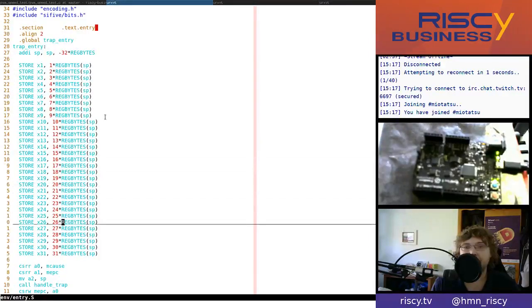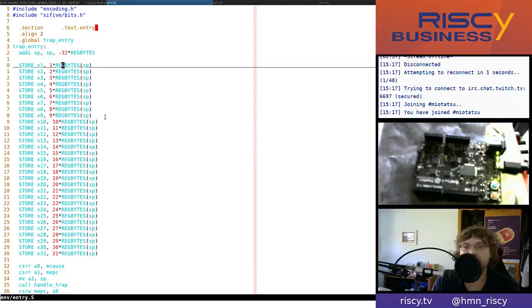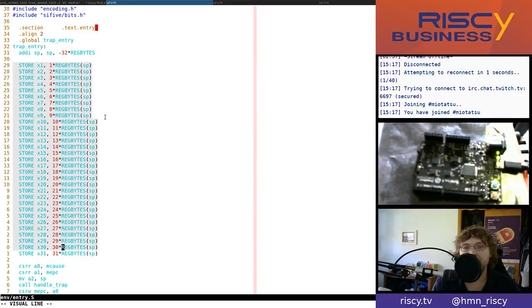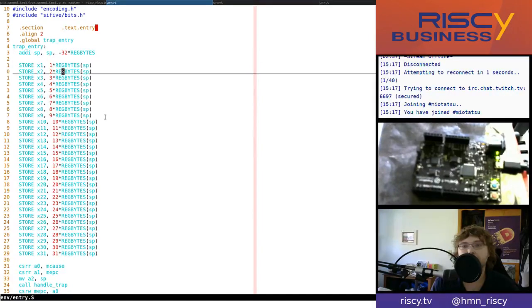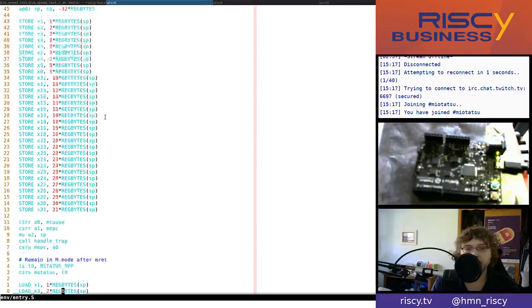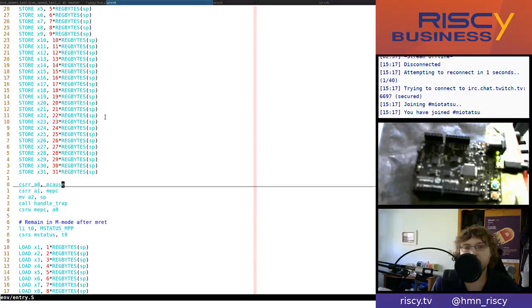And so this all makes sense, right? I'm pretty sure I don't need to explain more about what this is doing, right? It just stores all the registers onto the stack in the space that we just allocated. And then, so we read a few things from the CSRs, the mcause register and EPC.